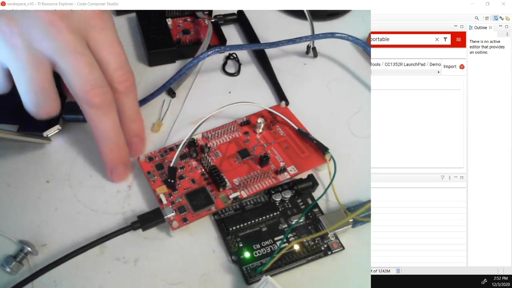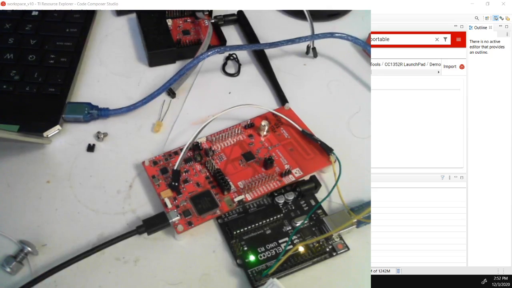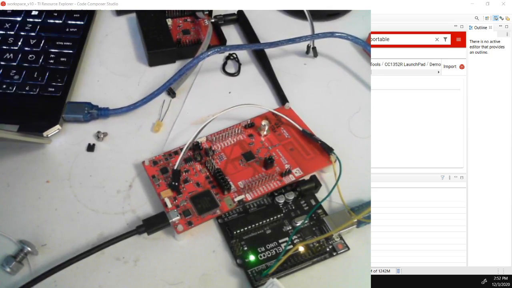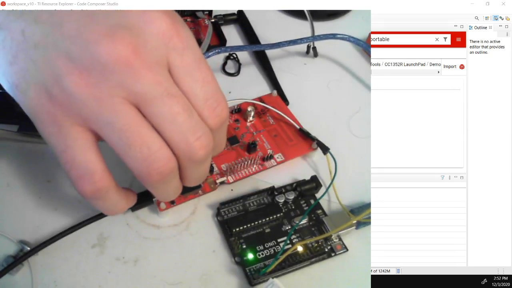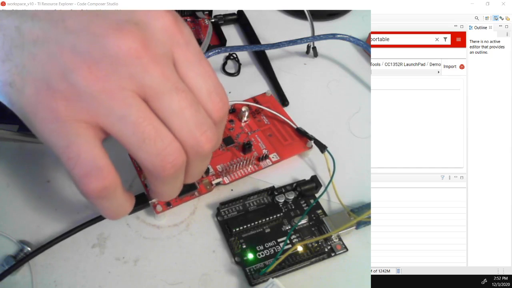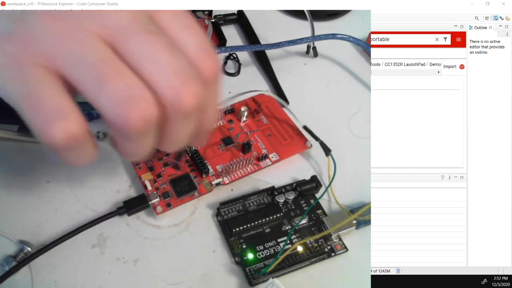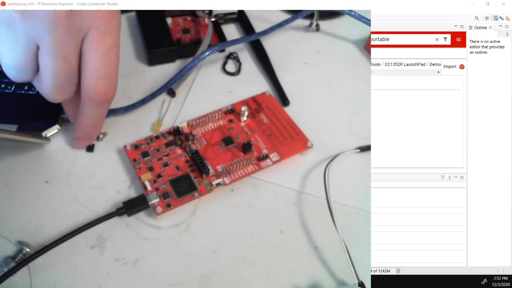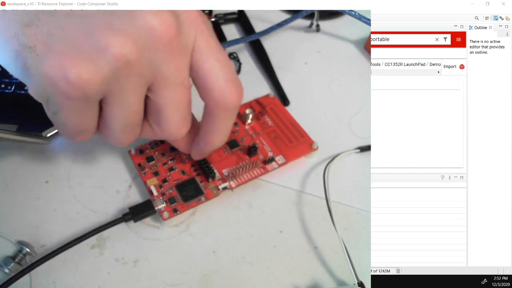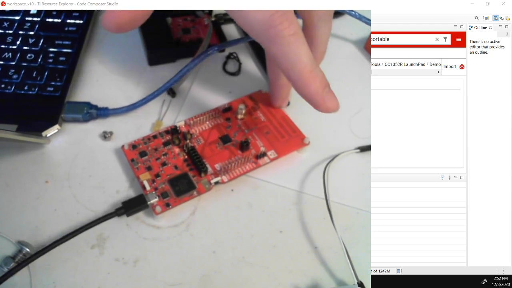There's a couple more. Am I still recording? I do have an Arduino Uno out here. I will talk about that in just a little bit, but for now we're not using it. Just get it out of the way. Everything is plugged in on here.